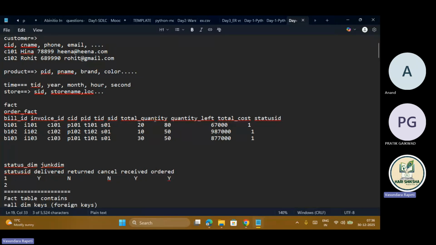So this total cost we will say is additive against all the dimensions, right? This particular total cost is a fully additive fact. These are facts, and some can be fully additive, some can be semi additive, some can be non additive also. So this total cost is fully additive against all the dimensions.